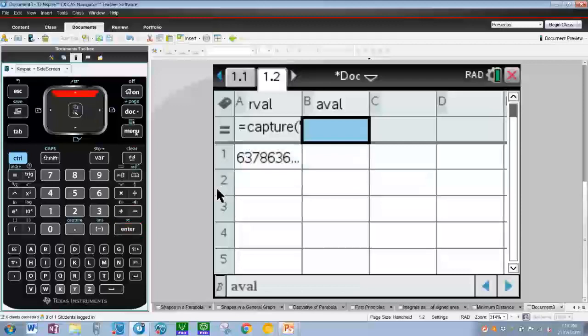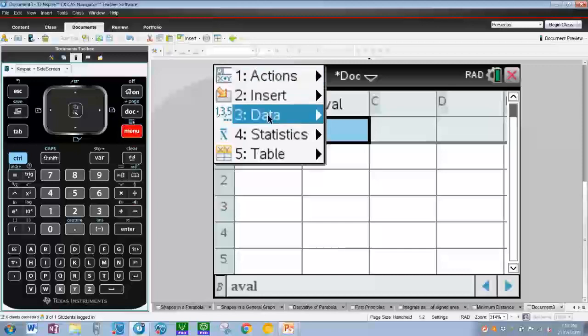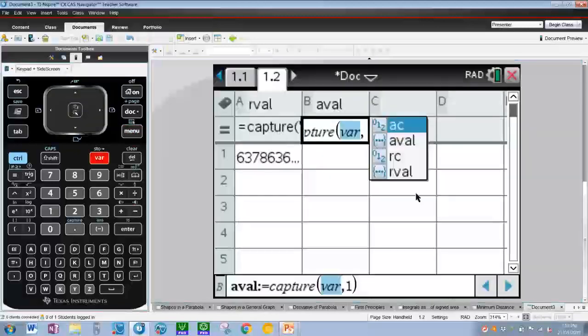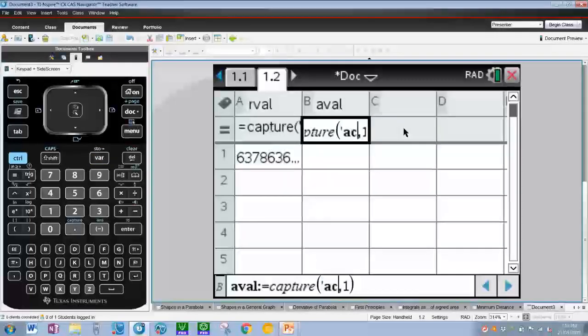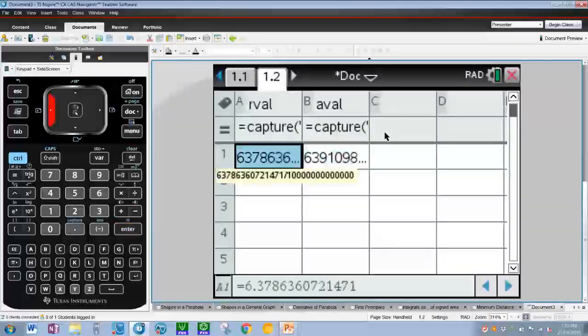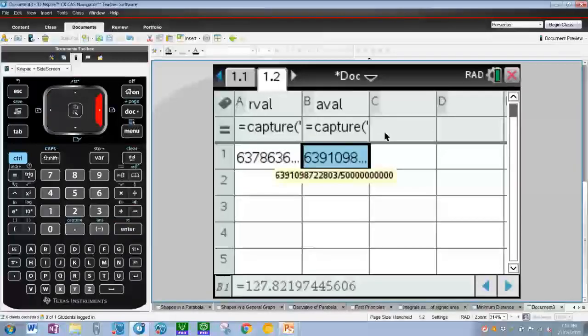If I now go to column B, I'm going to repeat the same procedure. Menu, data, data capture, automatic. However, this time I want to capture the area value. Hit enter, and there we go. So what this is saying is that currently our radius is at 6.37, etc., and the corresponding area via a measurement is 127.82, etc.